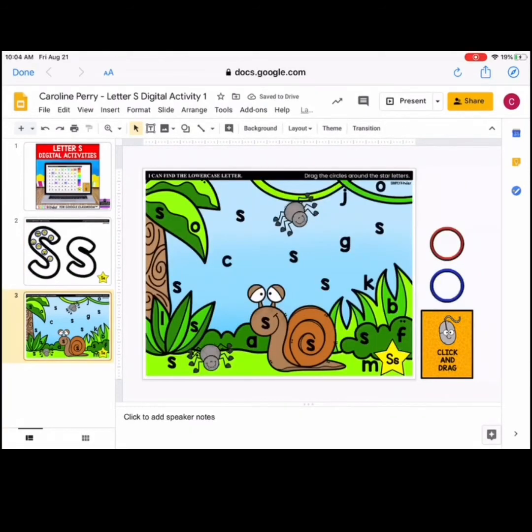For the next assignment, it's the same idea. On this one, they will tap one of the circles on the right side of the screen, and they will tap and drag to find the letter S, and they'll put the circle on top or around the letter S. They have to find all of the letter S's in this picture, so you tap the circle, and then you tap and drag.